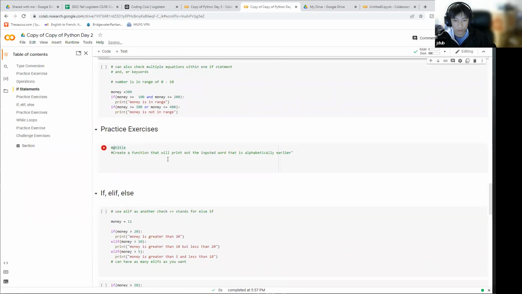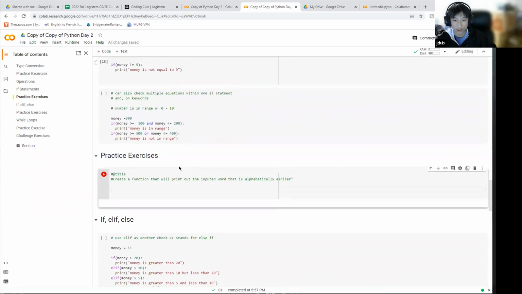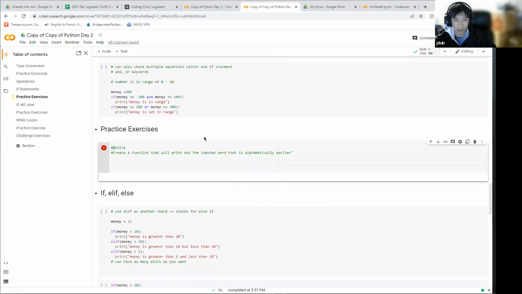So we're going to do some practice. Well, we're going to do a practice exercise about using if statements and operations. So I'll give you guys, this is a little bit harder. I'll give you, I guess, 10 minutes or so to do this. And let me know if you have any questions or need any clarification.